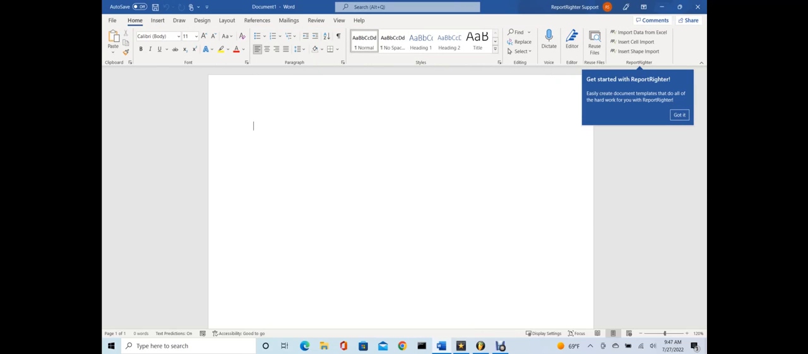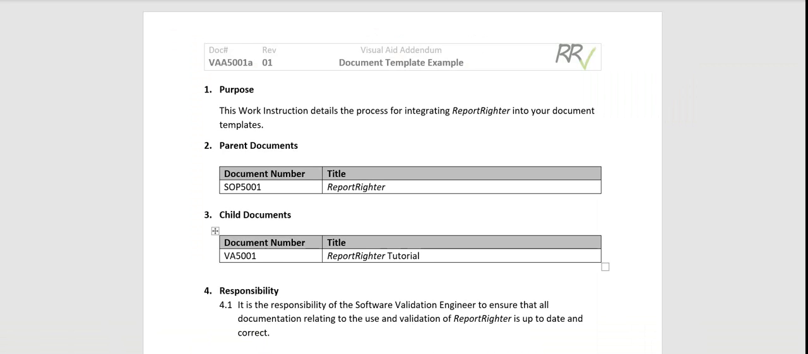So let's get started making our first document template. The first thing to note is when you're making a document template, you're going to make the entire structure, the skeleton, before you do anything with ReportRighter. ReportRighter is the last thing that you do. And this is really great because if your organization already has document templates, you can use those. So you don't have to start from scratch just because you want to use ReportRighter. That is just incredible.